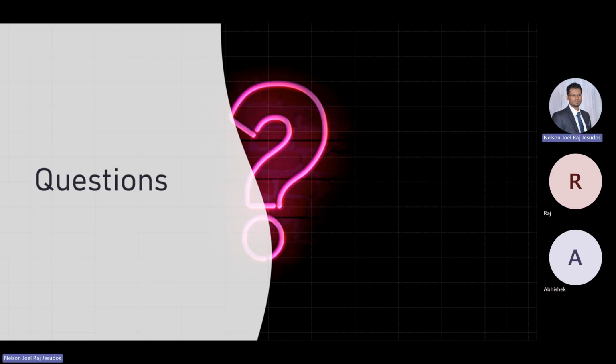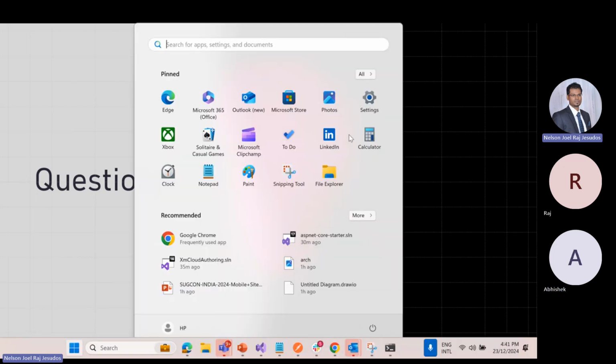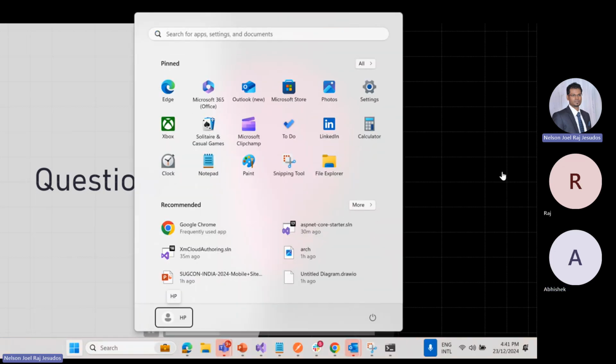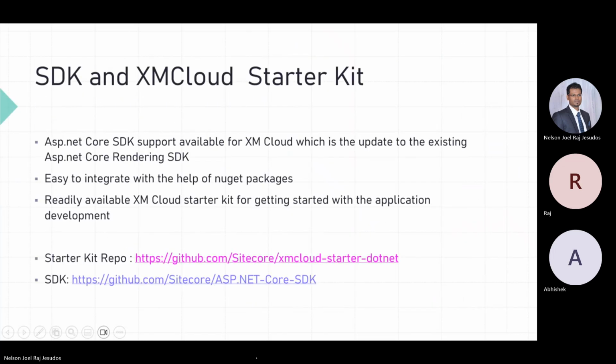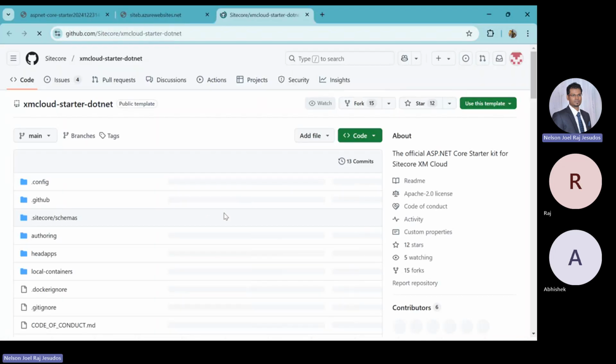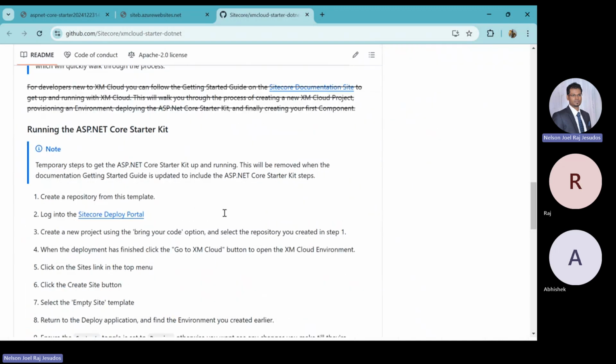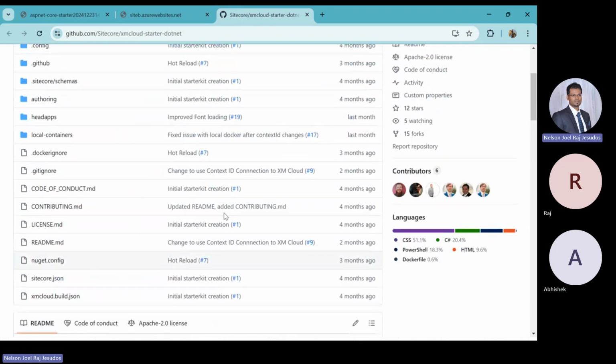You need the project code? Yes. The code is already there. Let me show the code. There's a GitHub code directly coming from Sitecore. So this is a repository, and it has all the steps. And whatever changes you have done, have you pushed them?